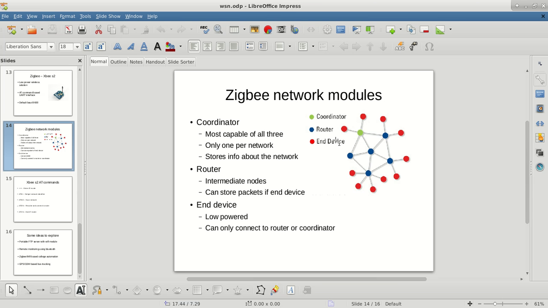The end devices can never connect between themselves. So you cannot have an end device connected to an end device. You can have a router connected to a router. You can have a router connected to an end device, but you cannot have two end devices directly connected to each other. They need to go via a router or a coordinator. All right. So these are the different profiles of a Zigbee module, and we need to keep this in mind while we are testing Zigbee.